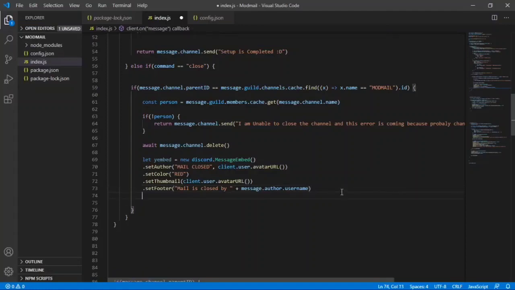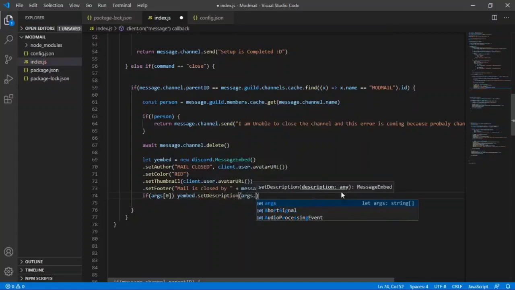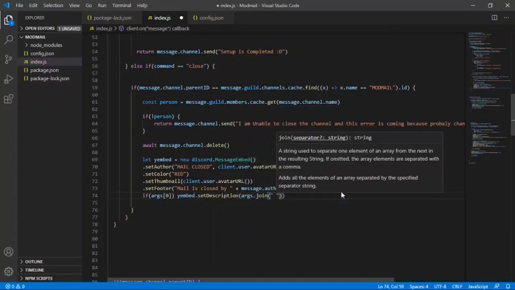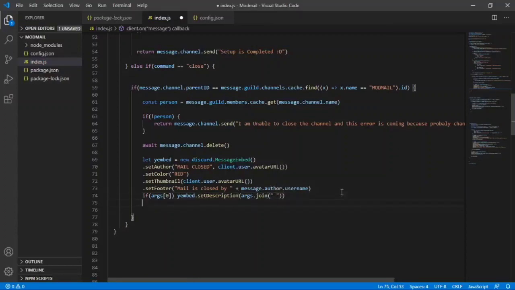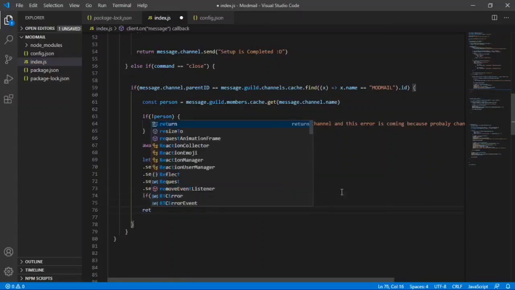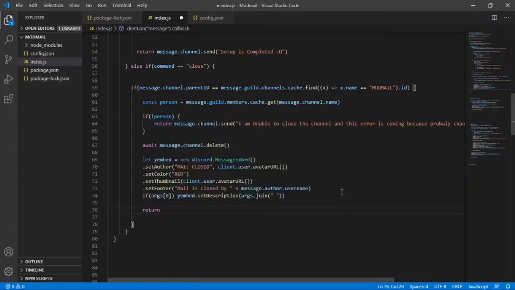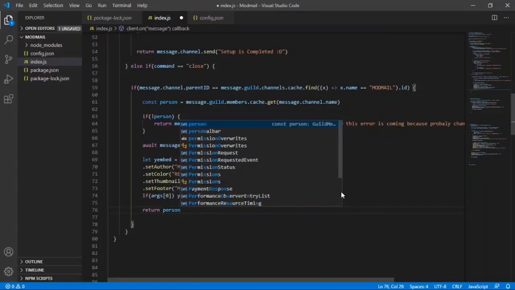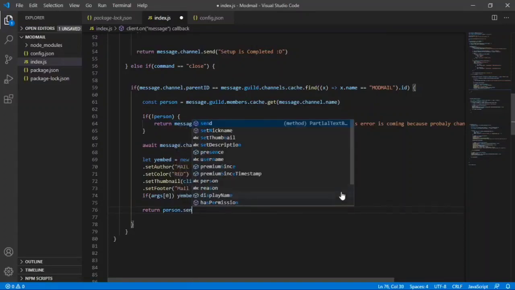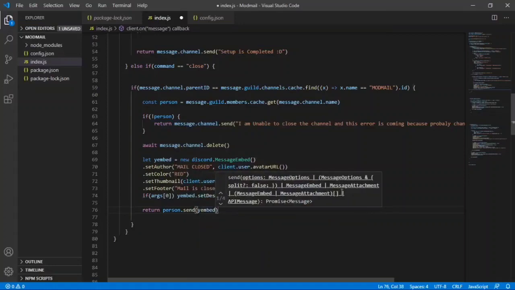Now this is a pretty cool thing to add, I guess. If the author gives a reason for closing the mail, then we will do this: y.embed.setDescription, args.slice, join, done. Return person.send y.embed.